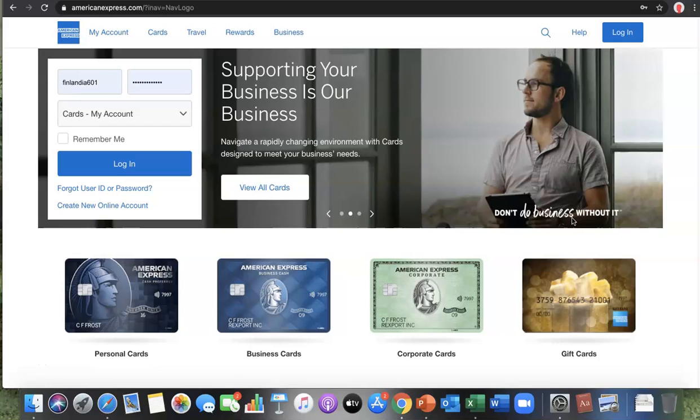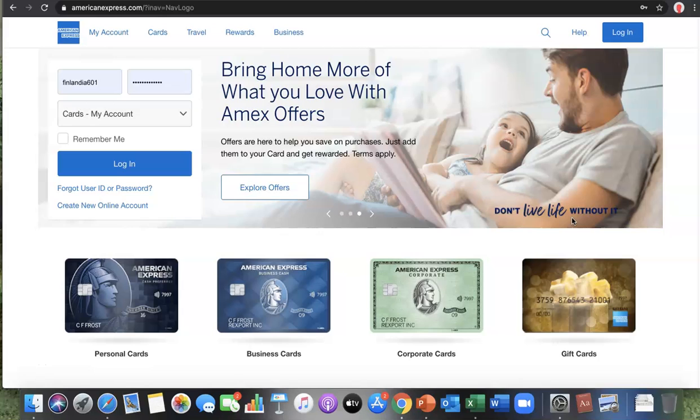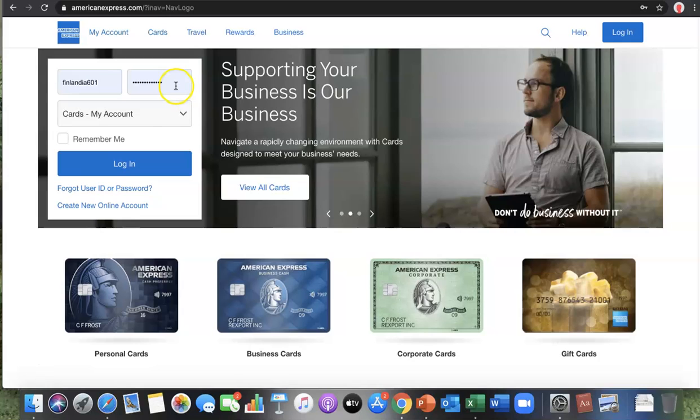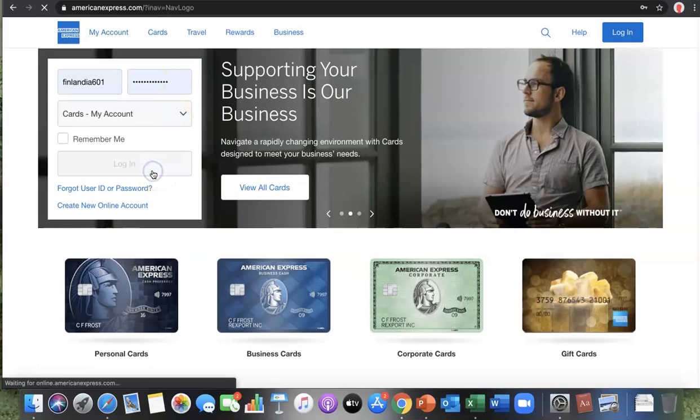Today, I'm going to be walking through the American Express website to create a monthly expense report. First, you'll want to go to americanexpress.com, type in your username and password, and press log in.